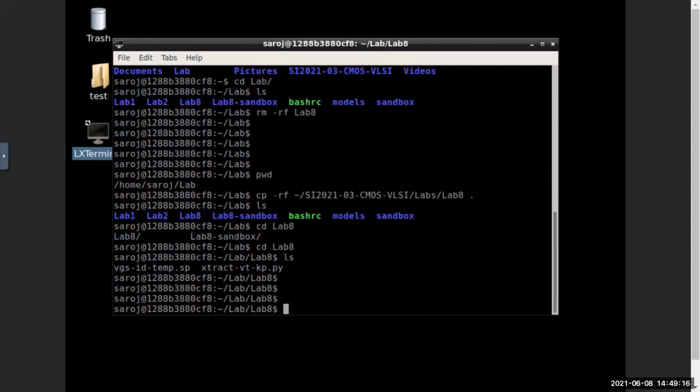And like I said, you should see these two files: vgs-id-temp.sp, and there is a file called extract vt/kp.py. So one is obviously a SPICE netlist, another one is a Python file. So we'll start with the SPICE netlist first. But let me know if you all have this copied. I'll just wait for a few minutes for you guys to copy this.